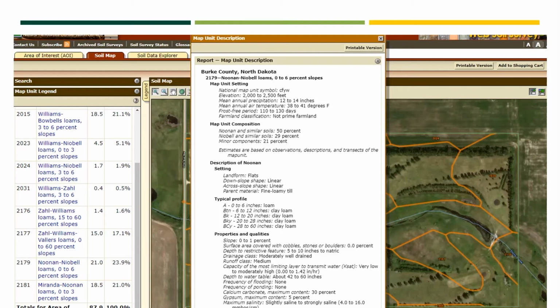One thing I look at is the depth to restrictive feature. Here for the Noonan soil, it says 5 to 10 inches to natric listed. This means in this soil, we see an accumulation of sodium between 5 and 10 inches, which creates a clay pan that restricts root growth and water movement, often referred to as alkali spots. This would absolutely limit a potential tree's root growth.